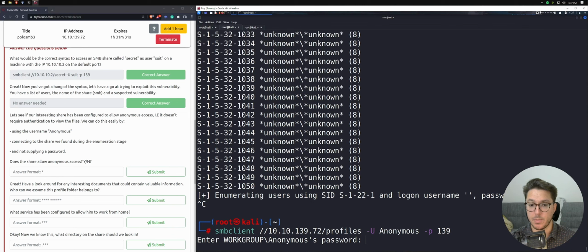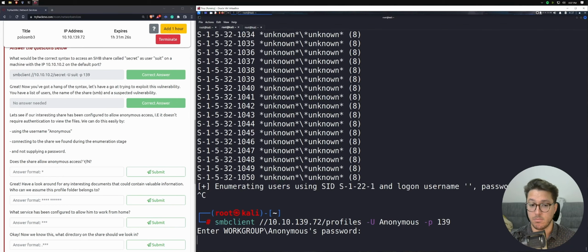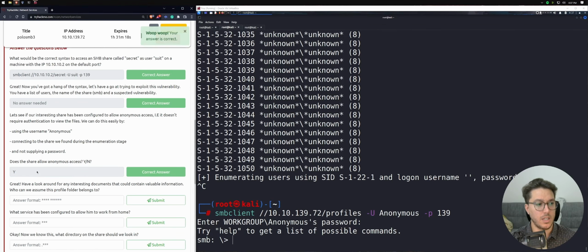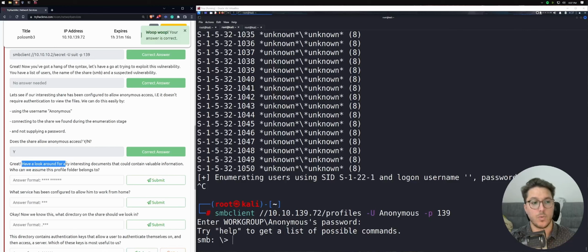Enter workgroup anonymous's password. I'm just going to hit enter, see if we can get in. Look at that, we have got a shell. We've got a command line. So let's use the capital Y there for yes. Great. Have a look around for any interesting documents that could contain valuable information.